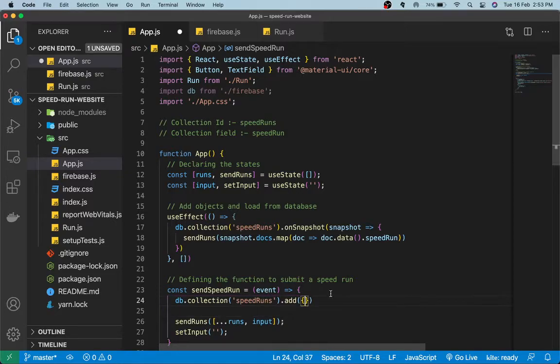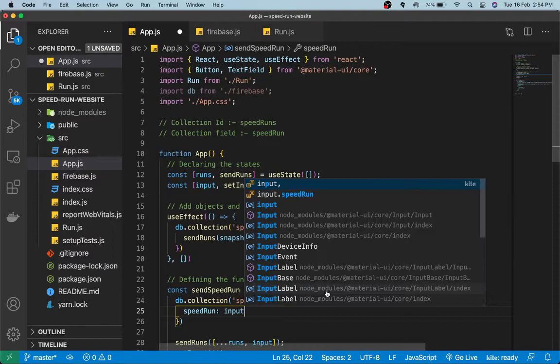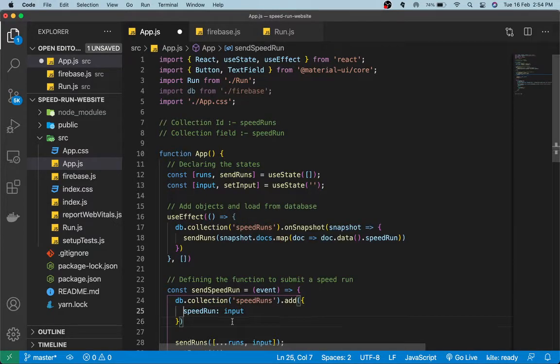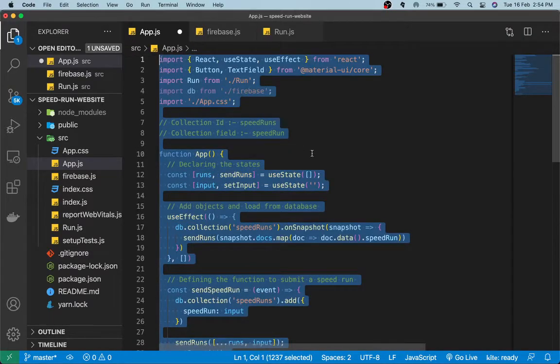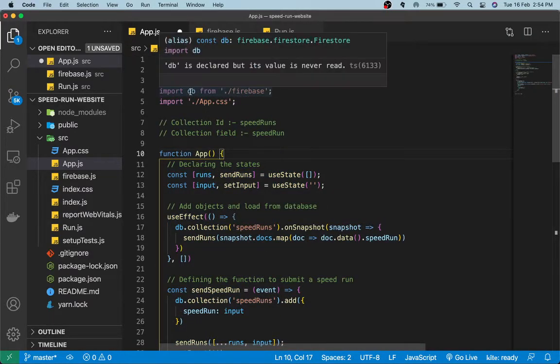We are adding the speed run for every speed run, and the speed run, as we know, is equal to the input field. So you should just write this, and it should pretty much just add it. You can see in something like 5 or 6 lines of code we have managed to do this entire thing. Now why is it showing me not used? Because I have actually used it down here.